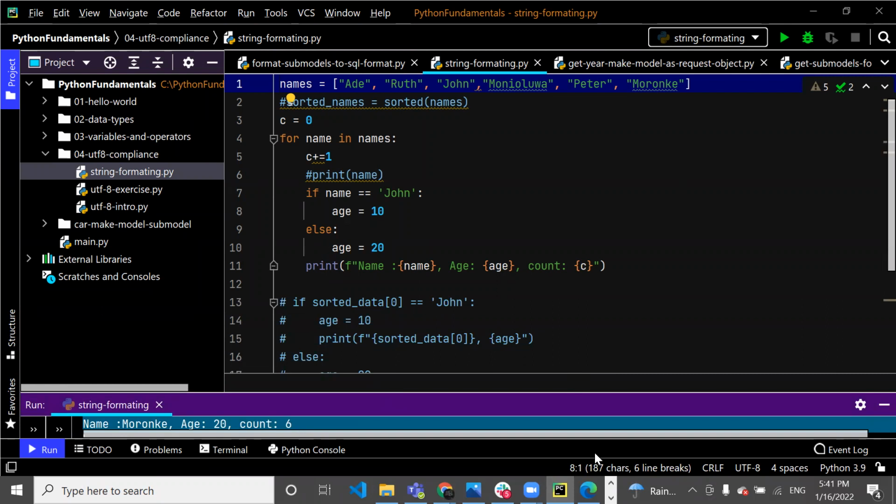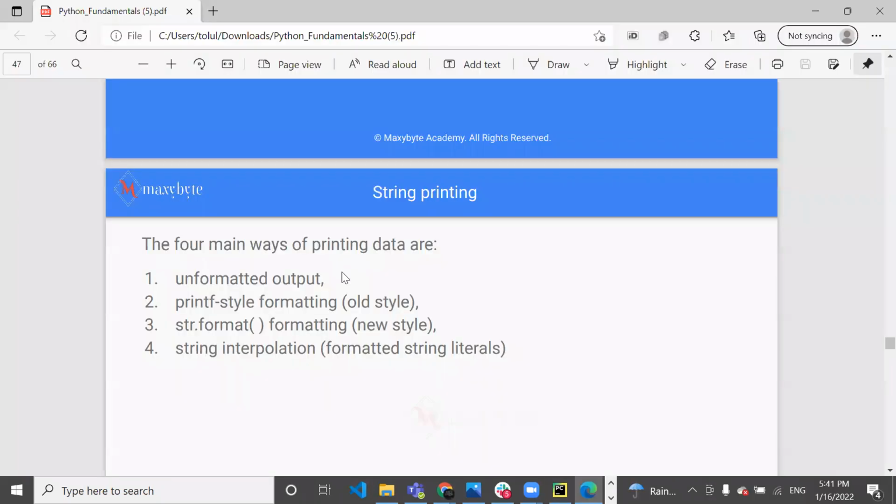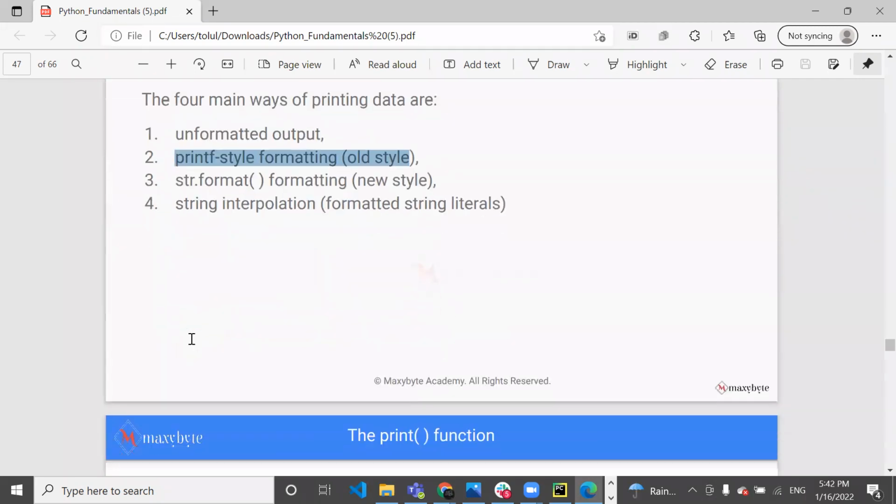And let's go back to this slide basically. So you already have an overview of what string formatting and printing means. And when we say string printing, there are 4 main ways of printing data. The first one is unformatted output. The second one is the printf style formatting, which is the old style. Then we have what we call str.format, which is formatting new style. And we have what we call string interpolation, which is formatting string literals. We are going to be discussing each of these for you to understand.